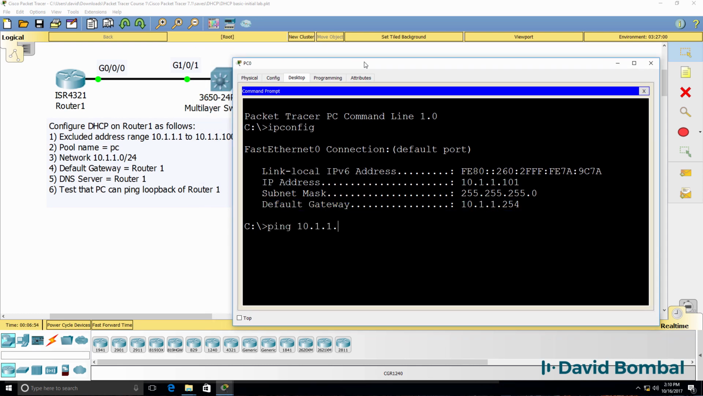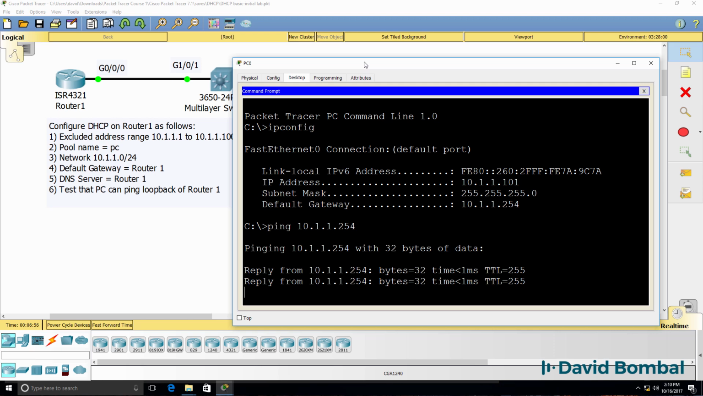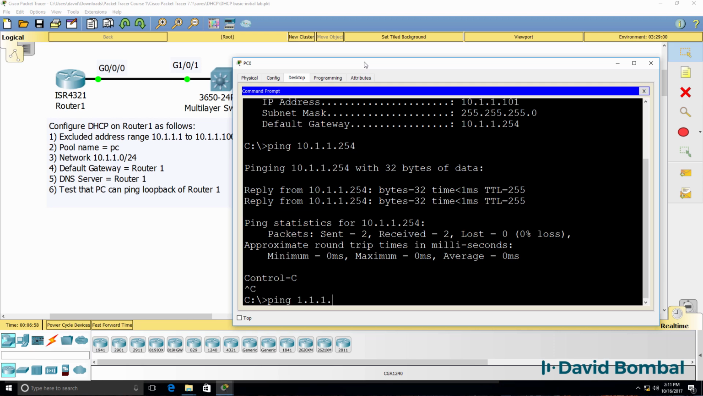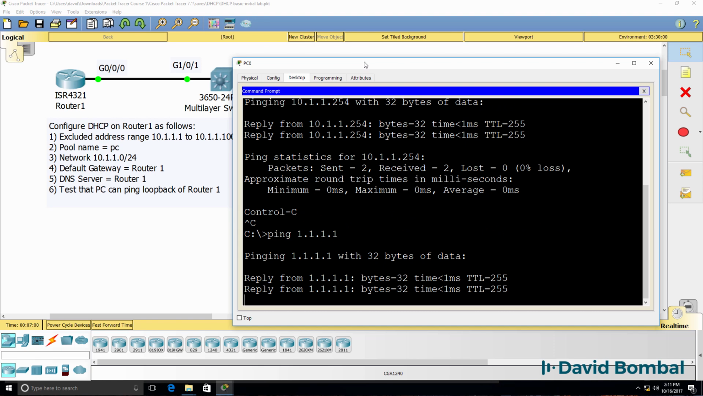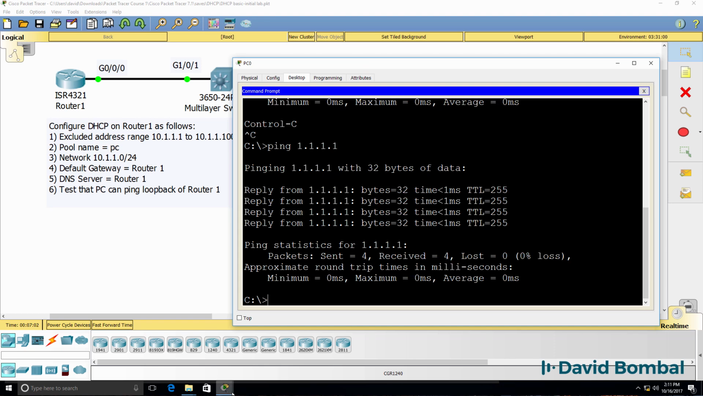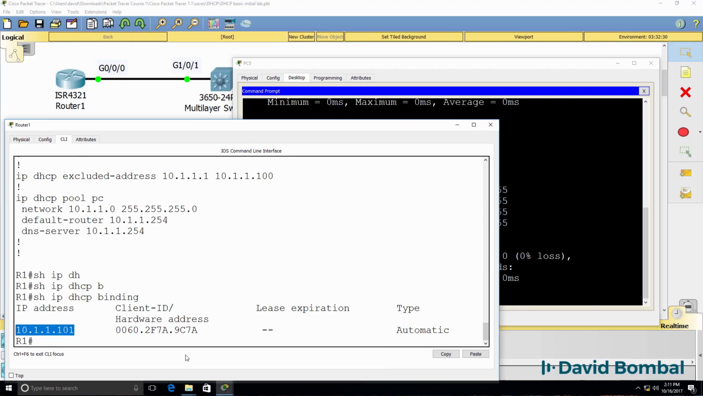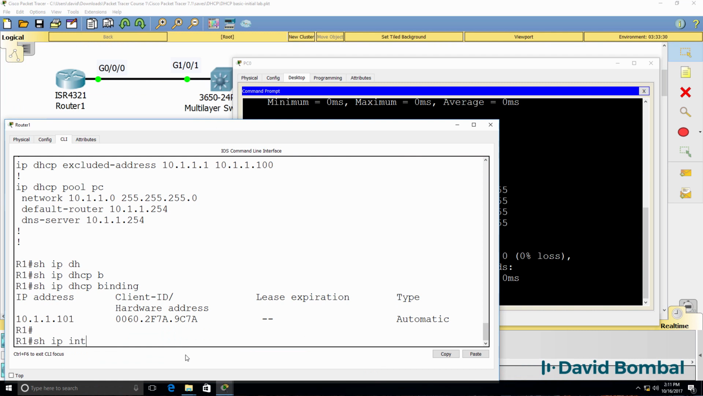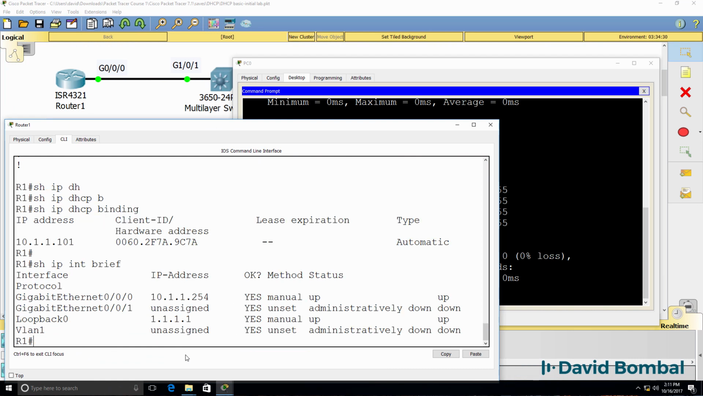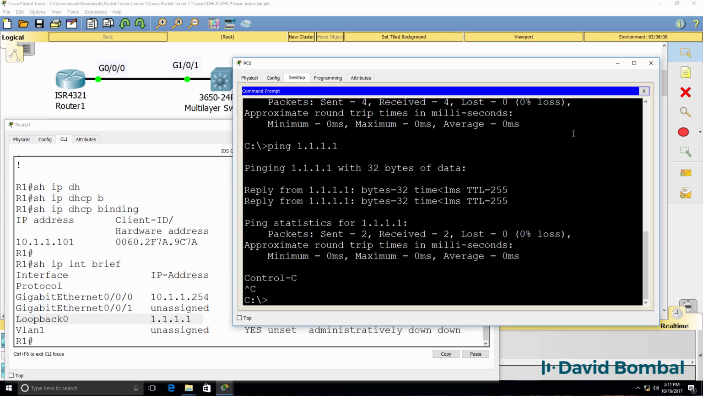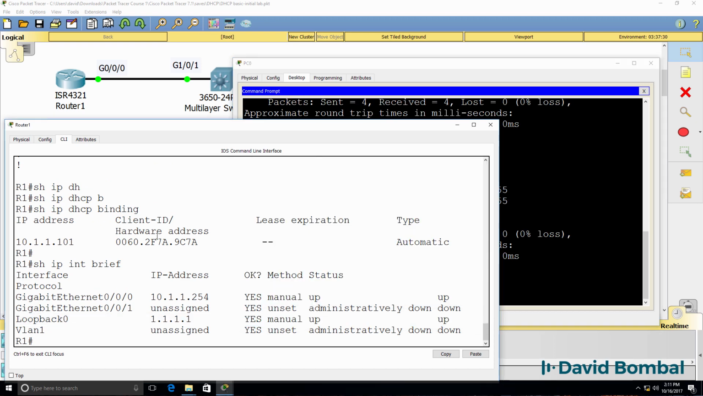Can the PC ping router 1? Yes, it can. Can it ping the loopback of router 1? Yes, it can. And to confirm that, show IP interface brief. There's the loopback of router 1, and the PC can ping the loopback of router 1.